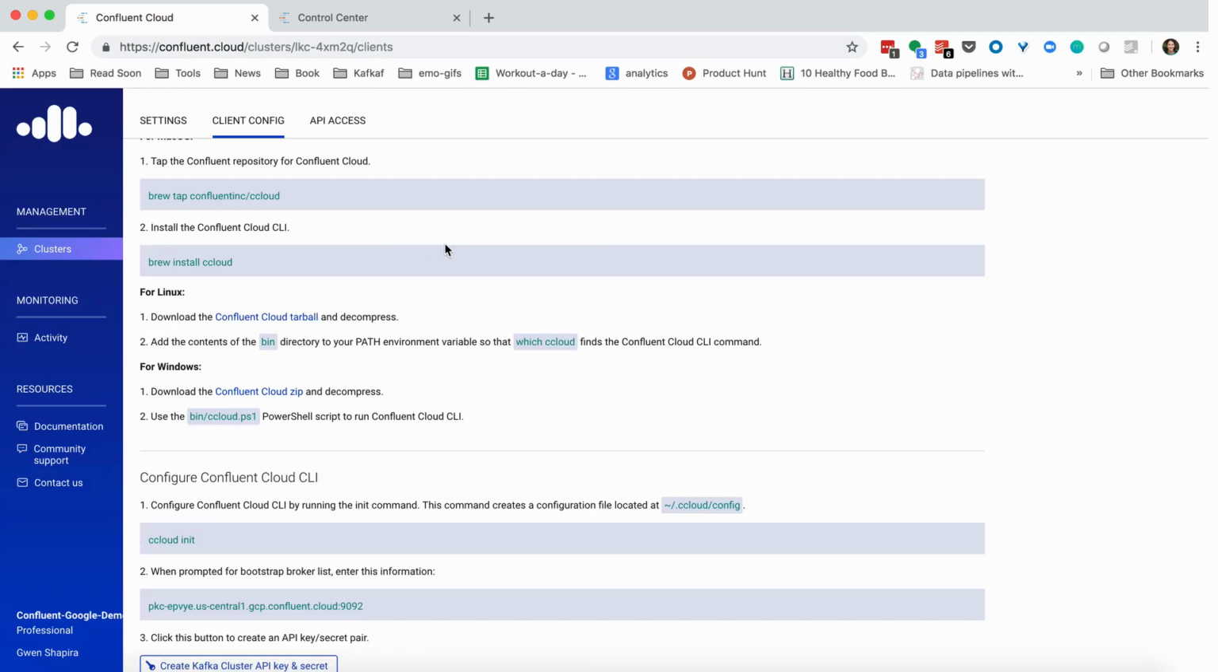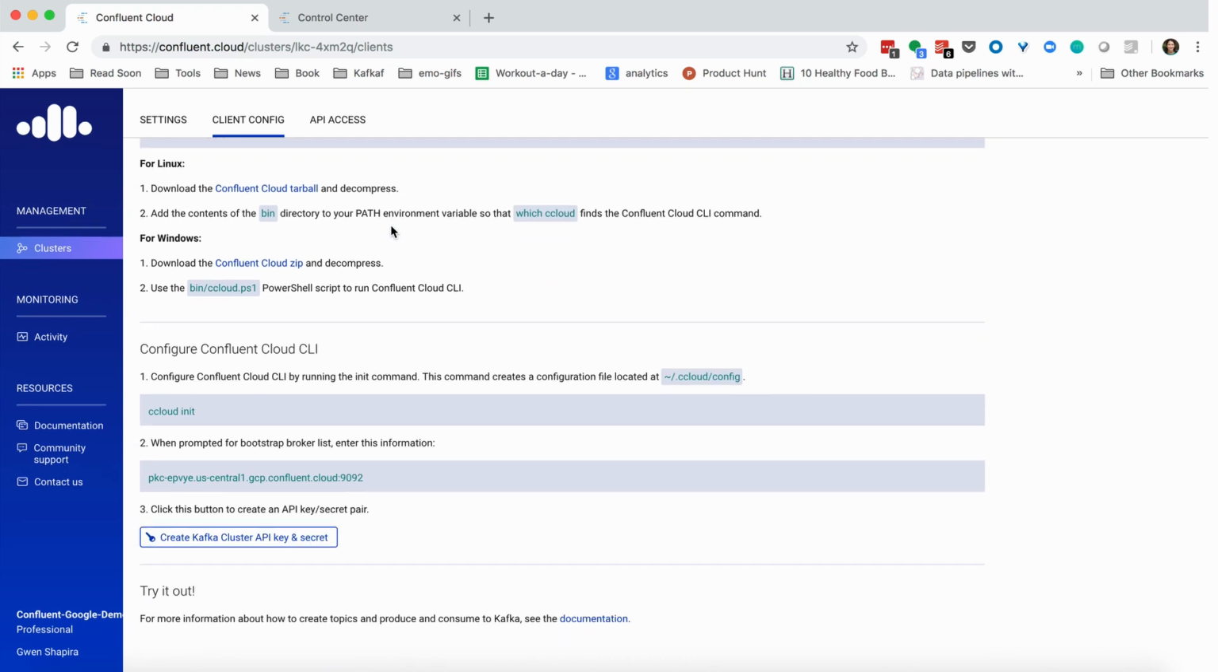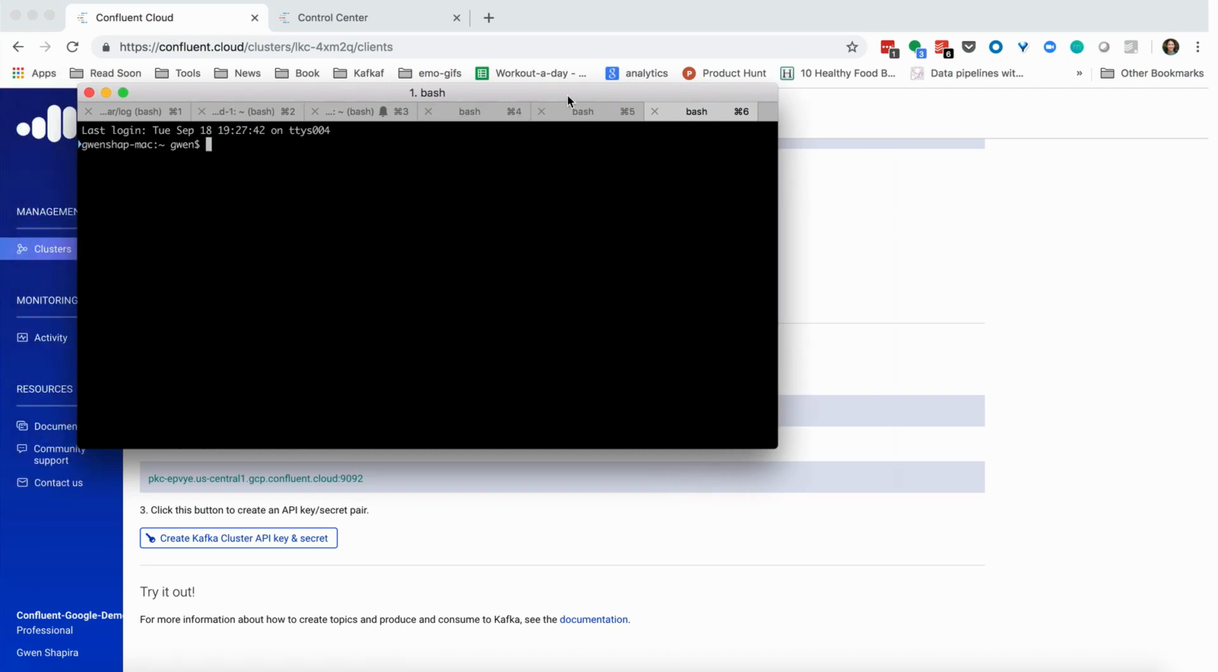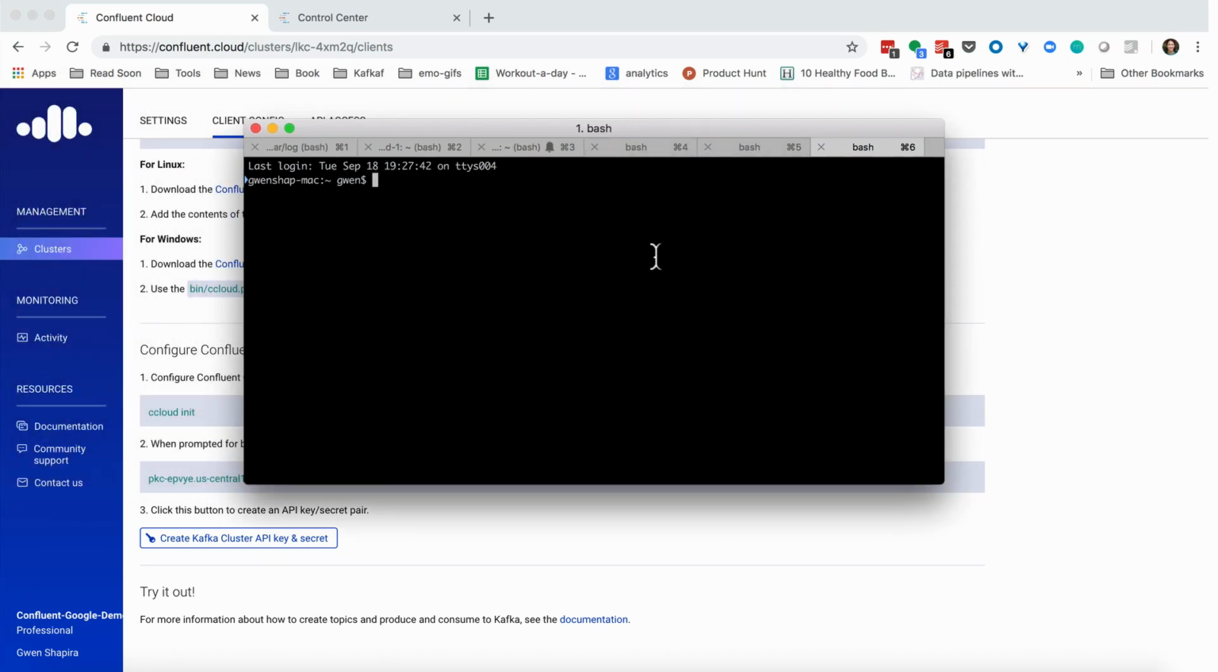Now I get a bunch of explanations on how to install the Confluent Cloud CLI, how to configure it, and how to initialize it. It's very important to follow all the instructions and create the API key, but since I already did all that, I can just go ahead and start playing with my cluster. So the first thing I may want to do is create a topic. Say ccloud topic create -t, the topic name. Let's say my new topic. And here we go. I have a new topic.